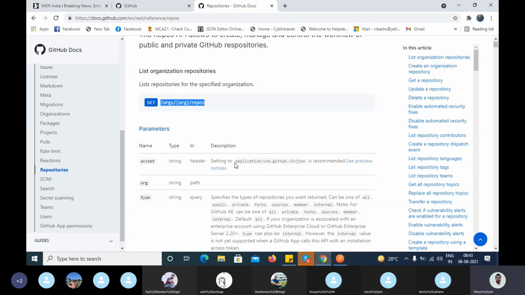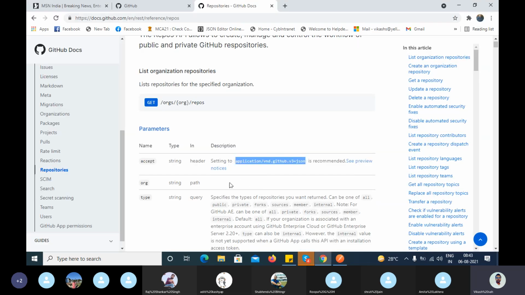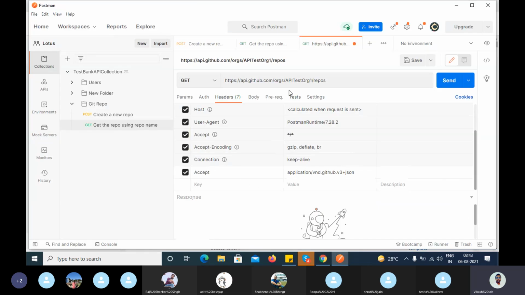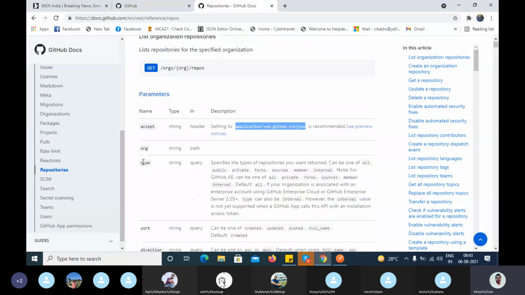Okay, you select this value, whatever they have provided. You can copy this value, go and copy and pass it here. Okay, pass it here. Now the organization is already defined in the URL, right? Now the type. Okay, we will not discuss the type. Actually, we will discuss up to it.